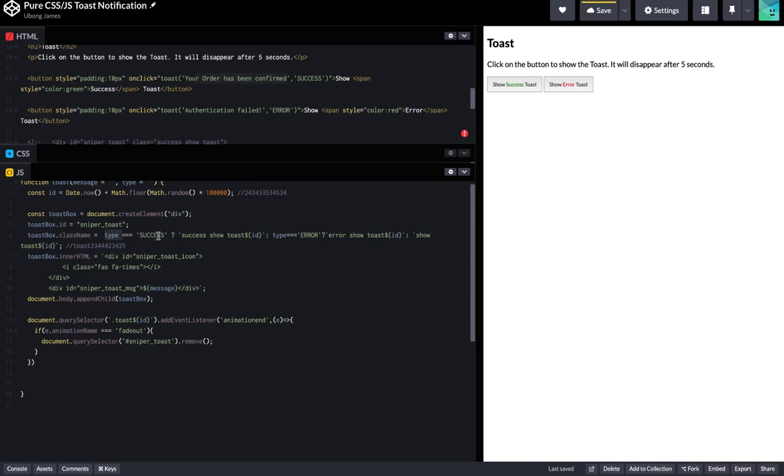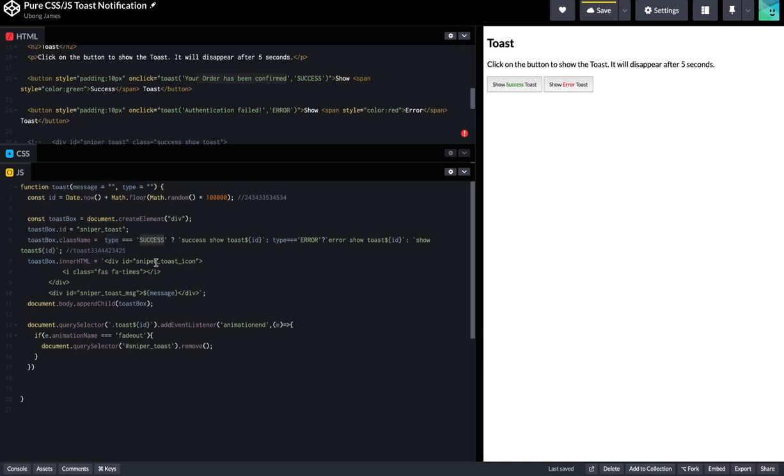So if type is equal to success, make sure we are spelling success very well. I'm using a capital letter here because it's a keyword. So if type is equal to success, then show success. Now if type is equal to error, show error. Else just show, so it's going to default back. So let's come here. Can you see we're having it clearly now?